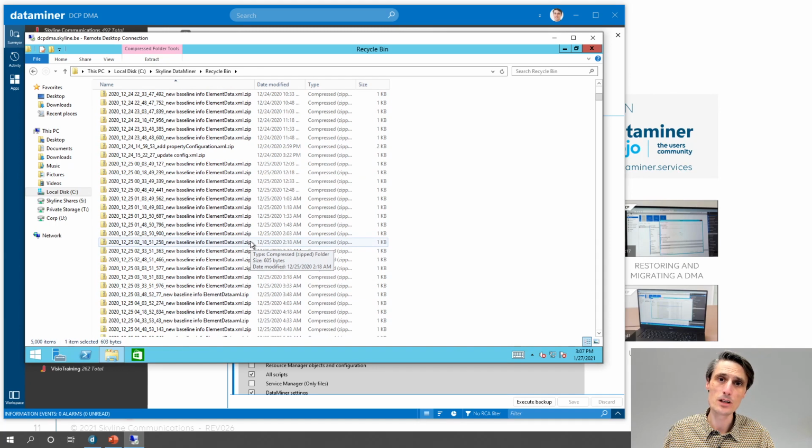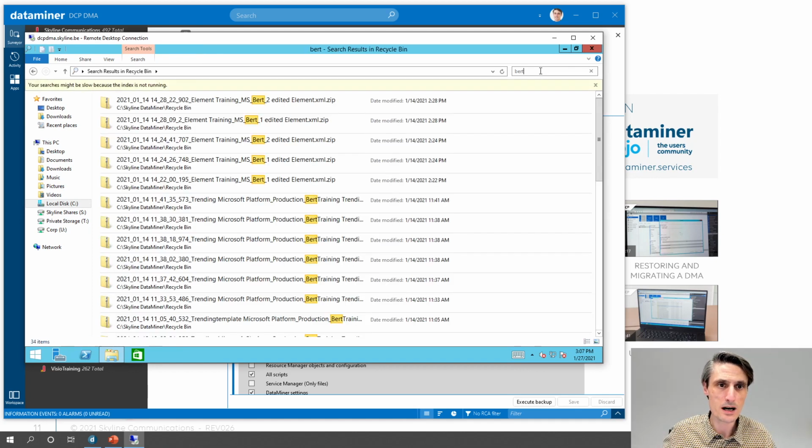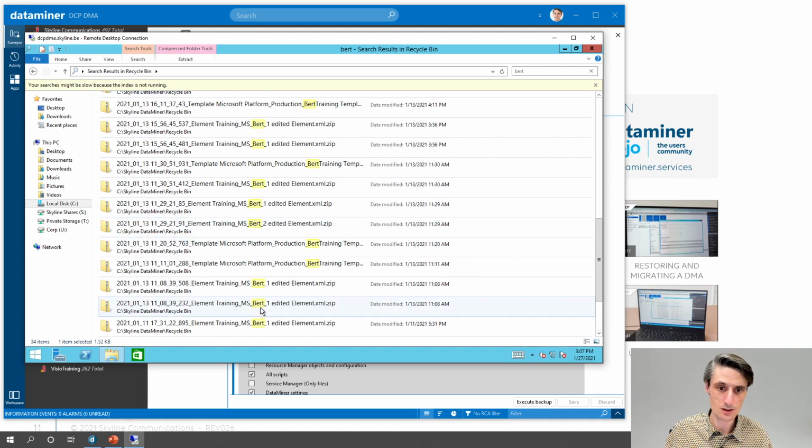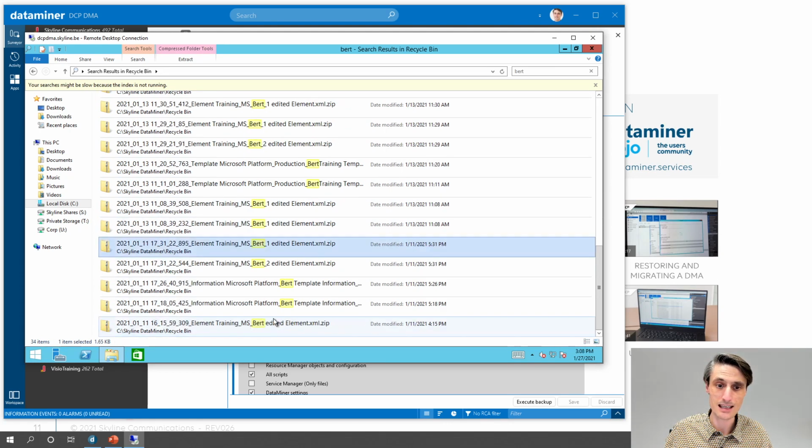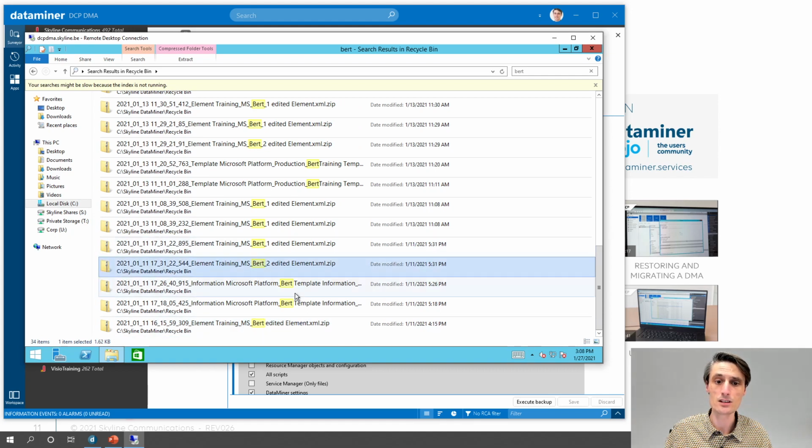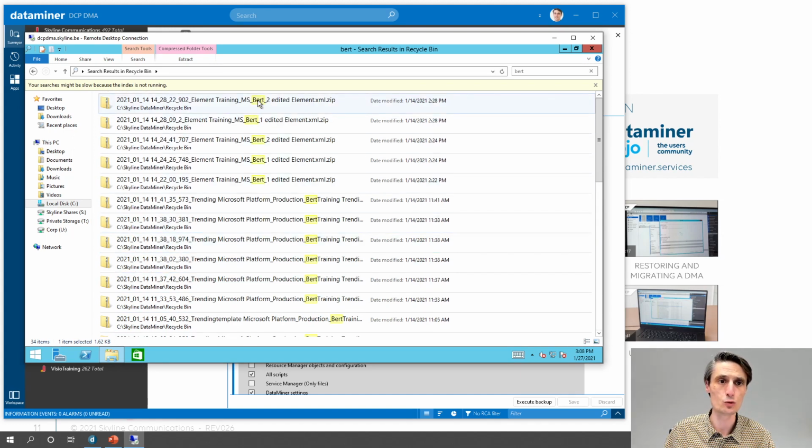This folder is also limited. It's limited in size or number of items. We will see that in the advanced configuration module. But let's maybe look for changes that I did with my name. I created, for instance, some training BERT elements. I actually created some trend templates as well. So the element was initially created here as the training BERT. Then I edited the element with _1 and I actually did an import with an element 2.